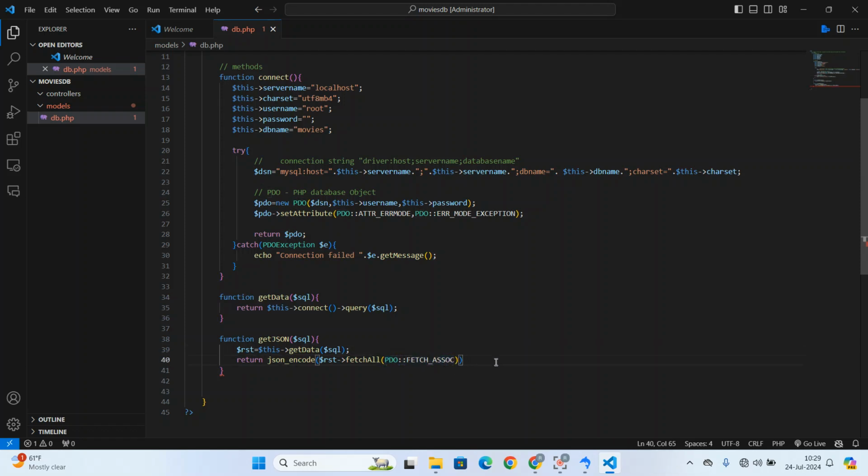I'm just running it to make sure that it is able to execute that code and return it as an associative array, which is encoded back into a JSON object, which is able to be read on the client. So you're going to see how that works in a short while.